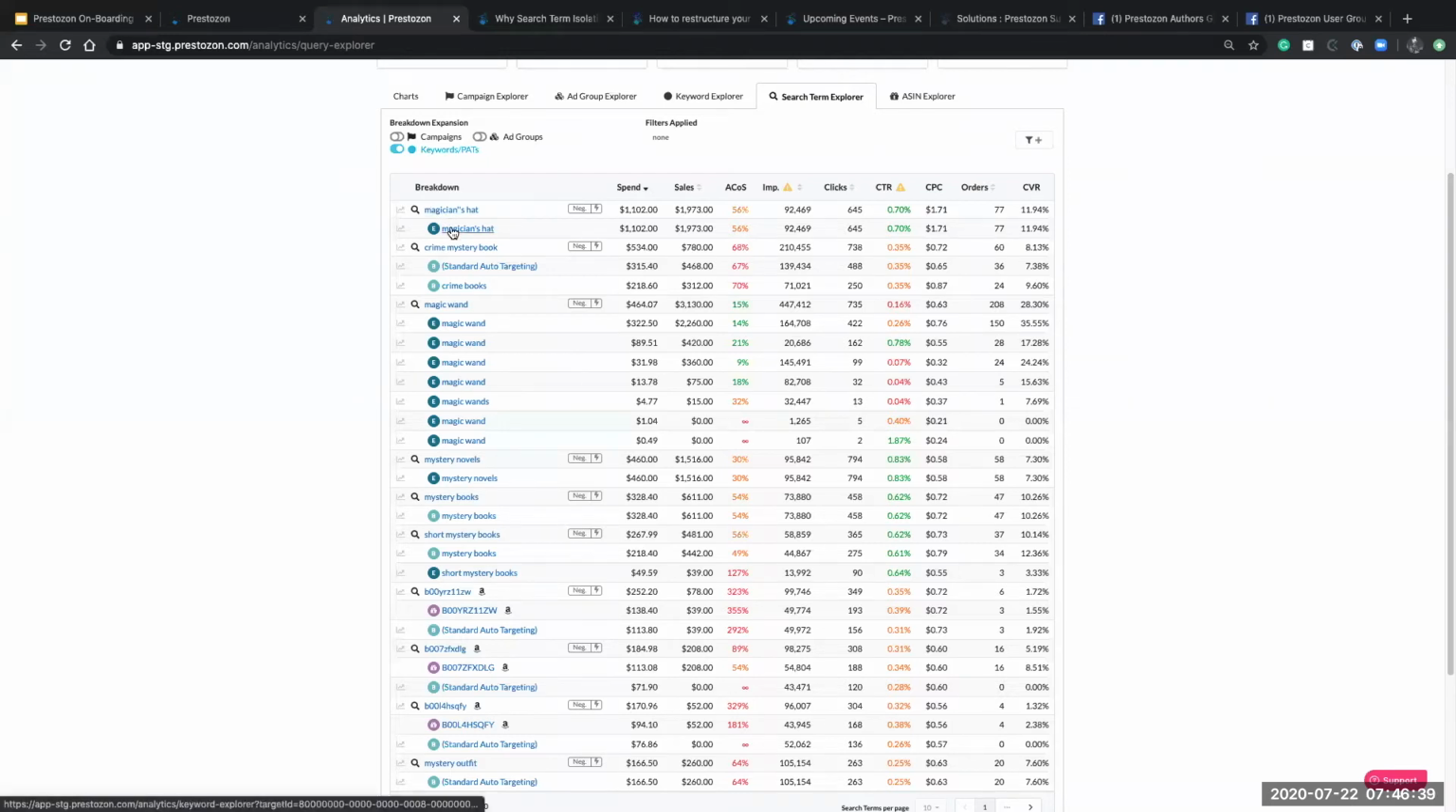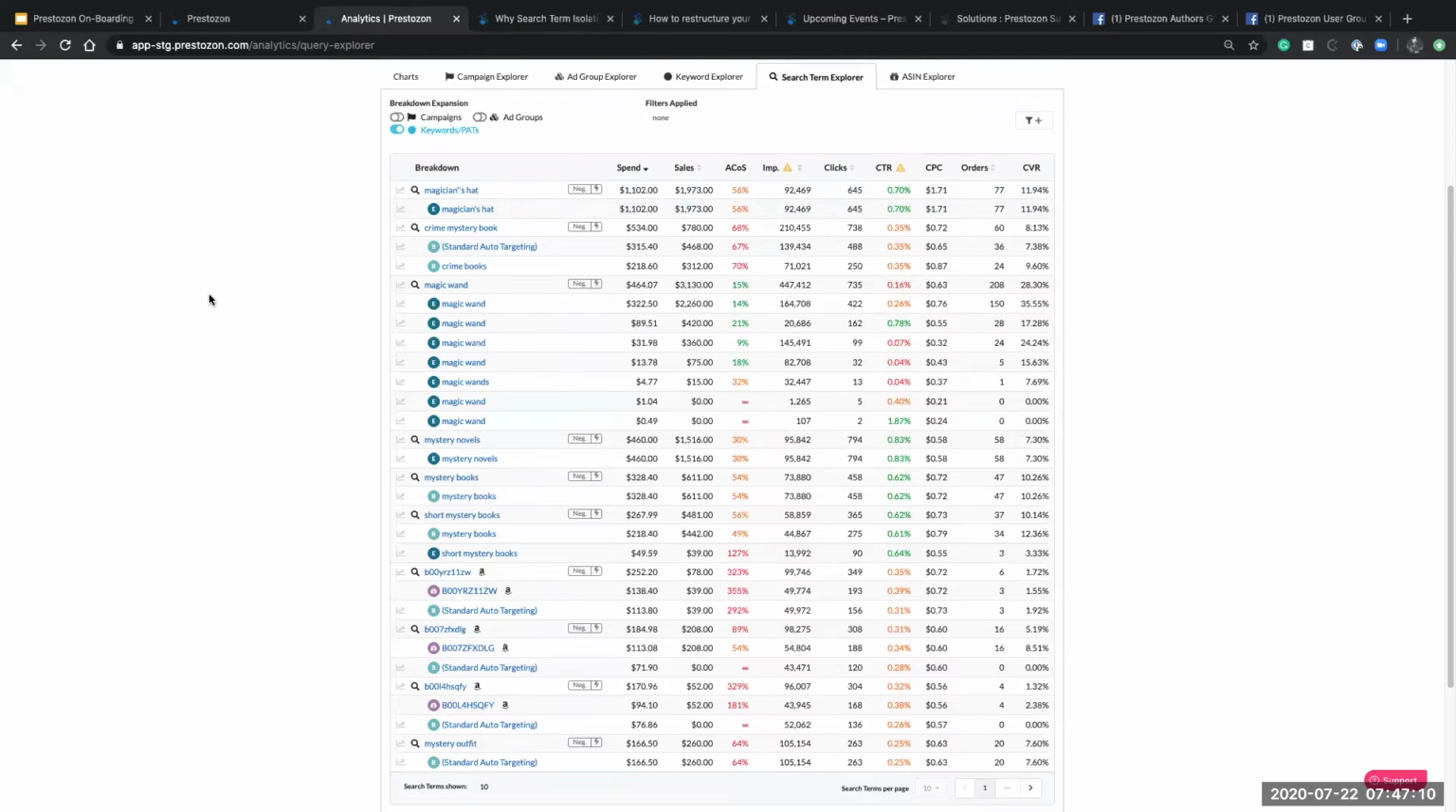We have Magician's Hat, the search term, and this keyword breakdown shows me which keywords are managing that search term. In this instance, we have that one-to-one relationship that I was talking about. We have a magician's hat exact match keyword, and that is what is handling this magician's hat search term across my account. You can see all of the metrics are identical there between the keyword and the search term. That's what we love to see. This is search term isolated. This is what we really like.